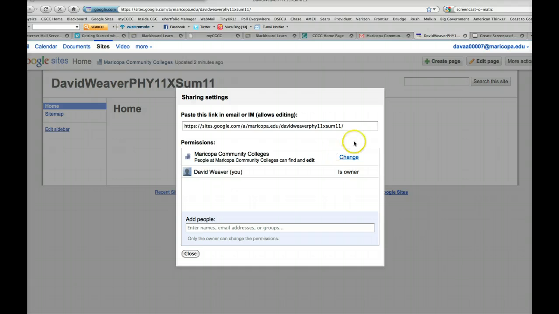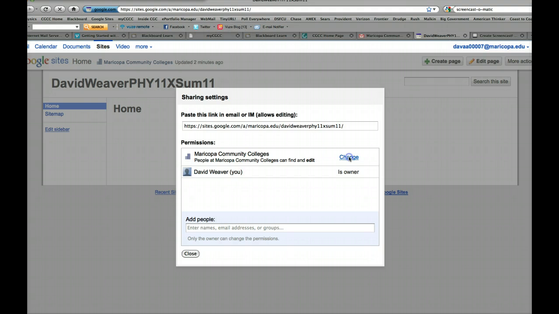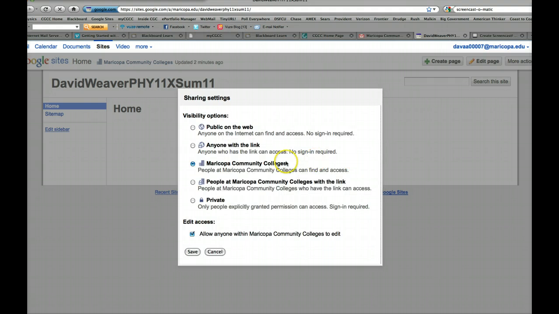So what you notice that I did is I had gone to the More Actions and then went to the Share Settings. And do you see here it says Maricopa Community Colleges. People at Maricopa can find and edit. You probably don't want other people to be editing this, so click Change. And so what you want is to unselect that part, and then you get to decide whether you want to make this public on the web in case grandma wants to look at it.